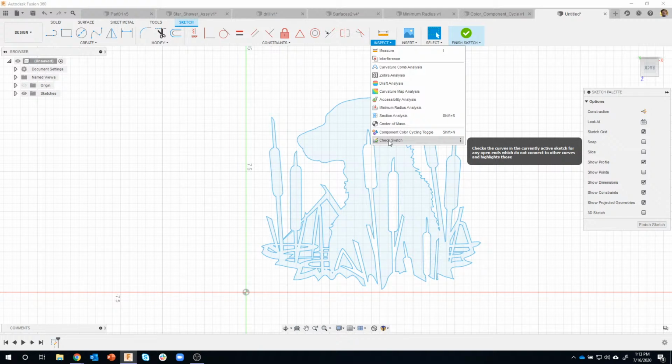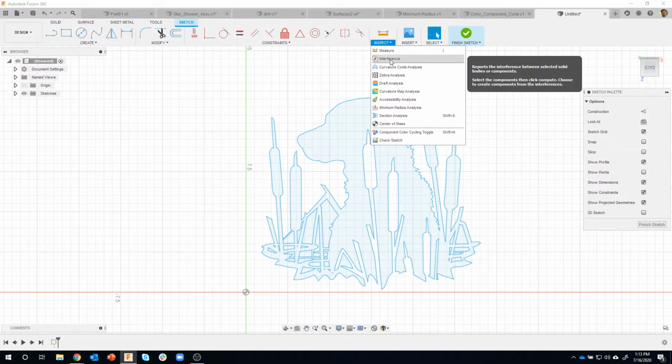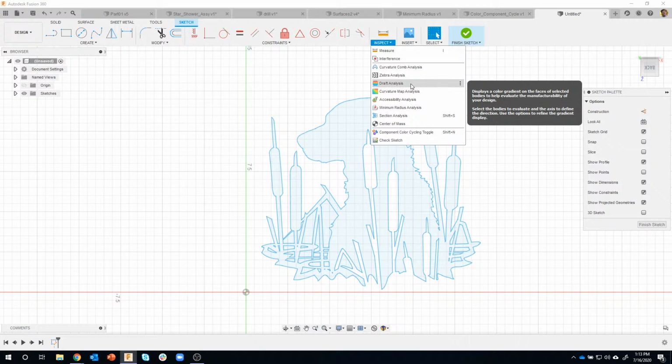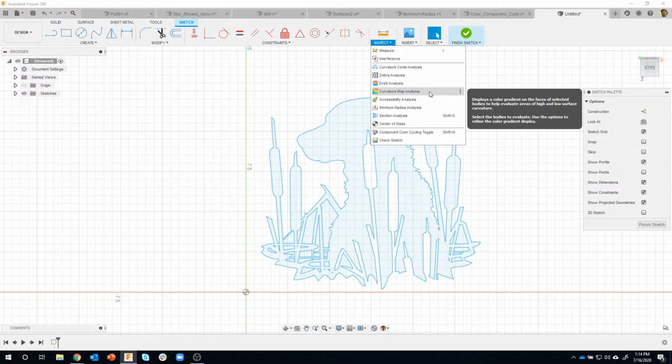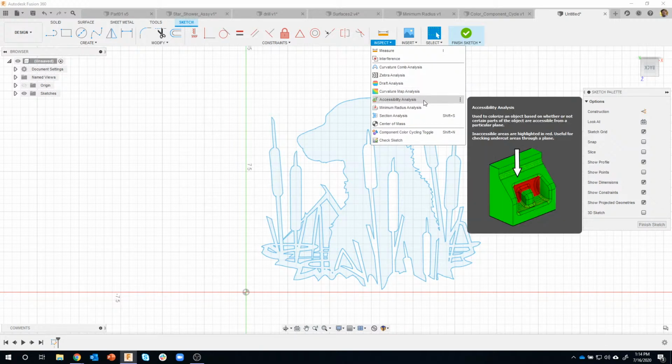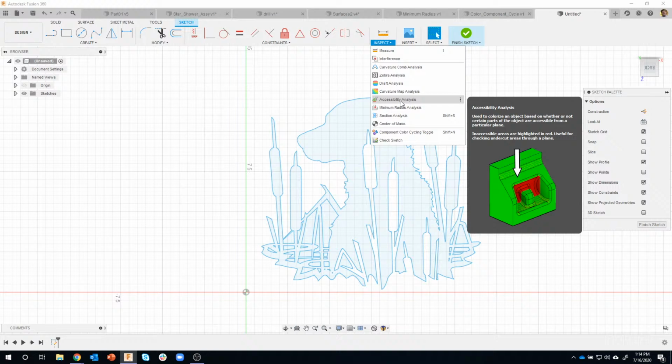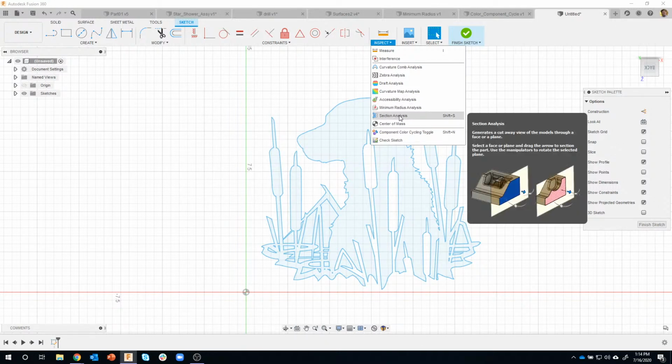Okay, so let me review here really quick. We did the measure, we did the interference, we did the curvature comb, zebra analysis I use a lot for surfacing. Draft is great for plastic parts and for machining to make sure the part that was sent to you didn't have any draft to it. Curvature, again, more for surfacing. And then probably my favorite are the accessibility, the minimum radius, and the section analysis. I think these are extremely powerful tools.